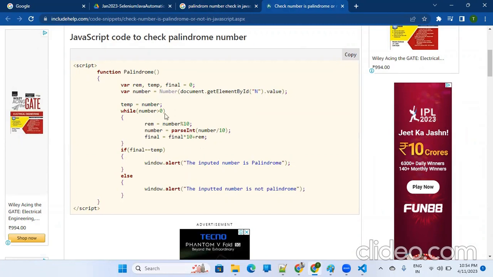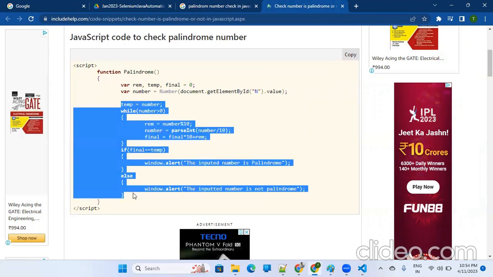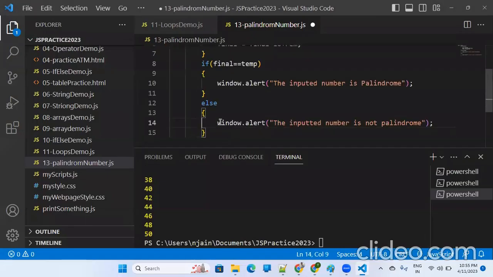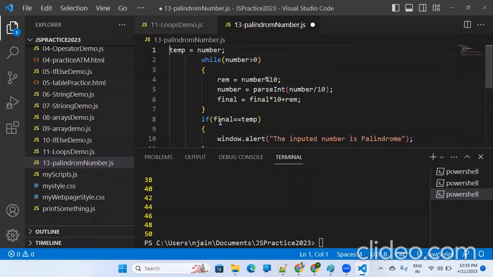What I was saying about this is that we take a number, and while the number is greater than 0, find a remainder. Then say number divided by 10, and then you reverse it also. So this is the code. I'll explain this to you, don't worry. I'll make it easy also. So there is a number.